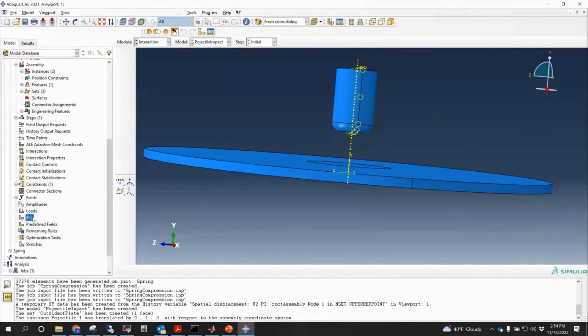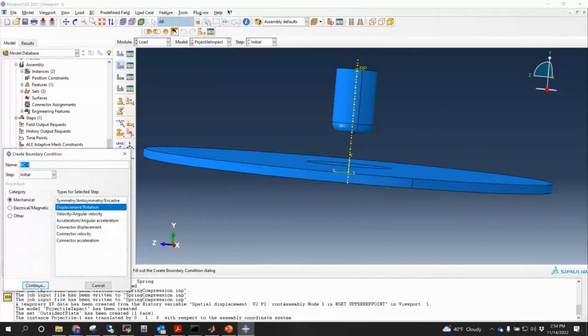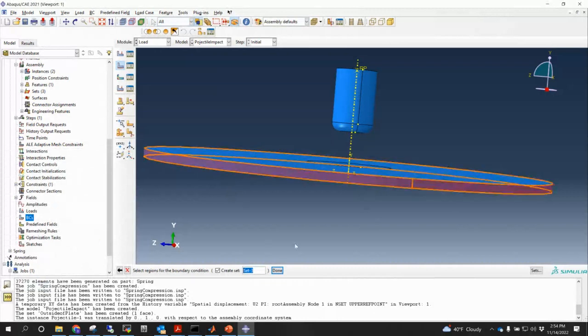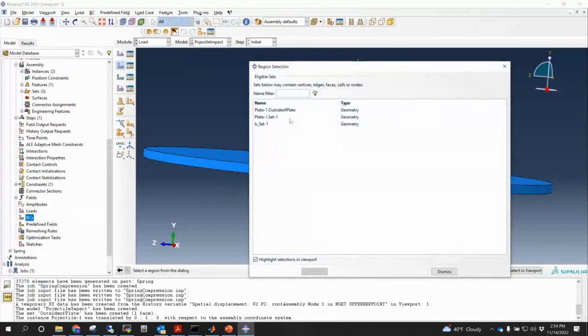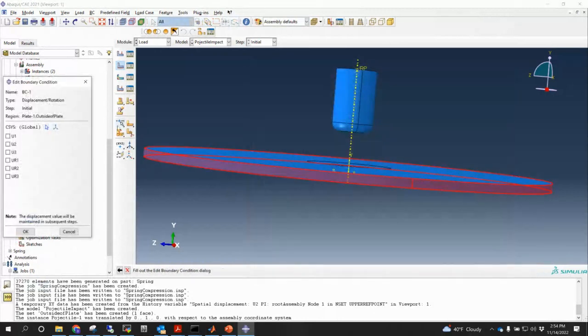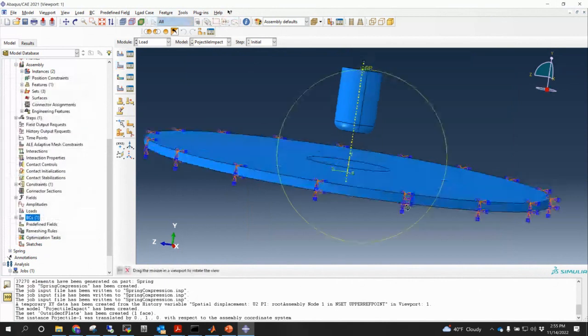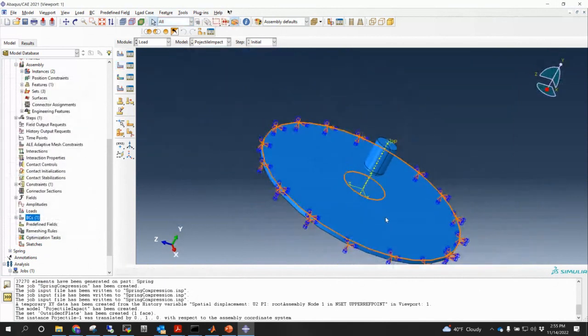Let's add the boundary conditions. So this plate, my edge, the one that I created before, that outside of the plate, someone is going to be holding that plate. So I'm just going to say all the nodes in the outside of that plate are going to be fixed. That way, once the bullet impacts the plate, it doesn't go flying.